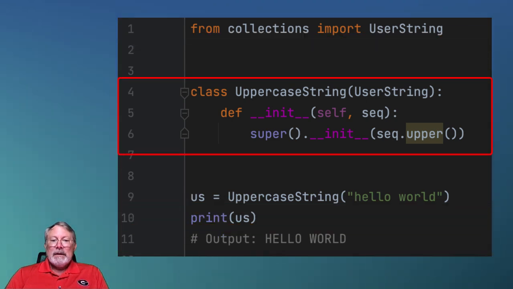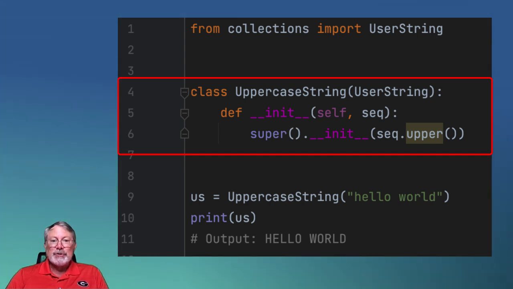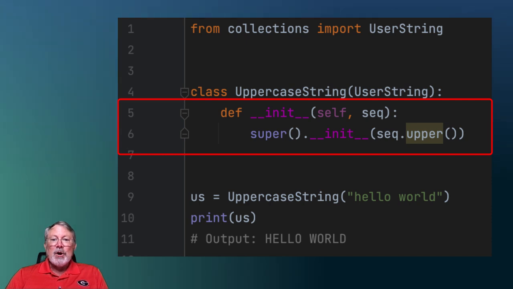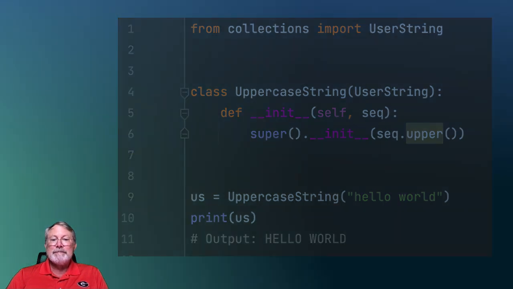In this next example, we make a class with a method that will automatically make the string uppercase. Here, we once again make a new class that inherits from UserString called uppercase string. This time, we override the init method so that the value is stored in the new string variable in uppercase.